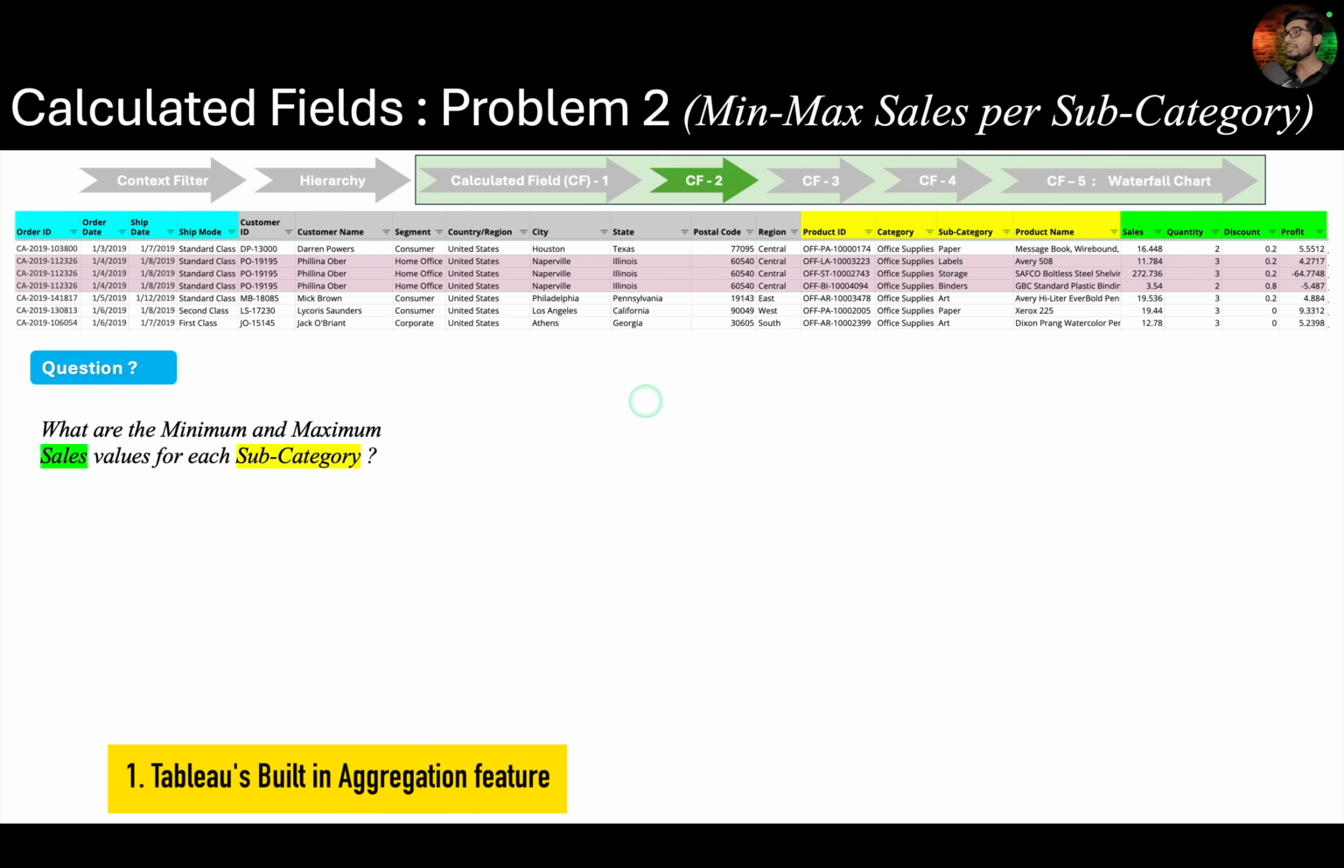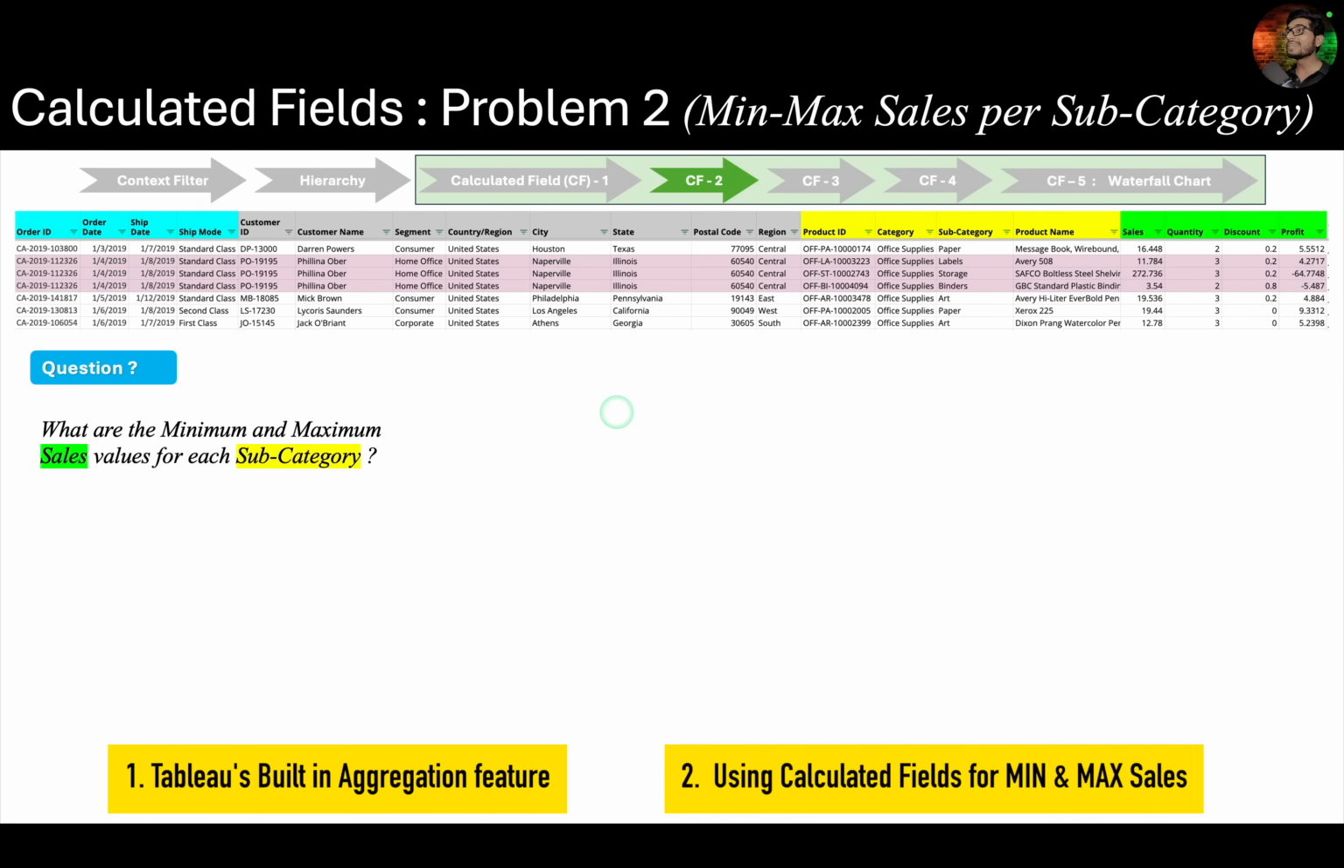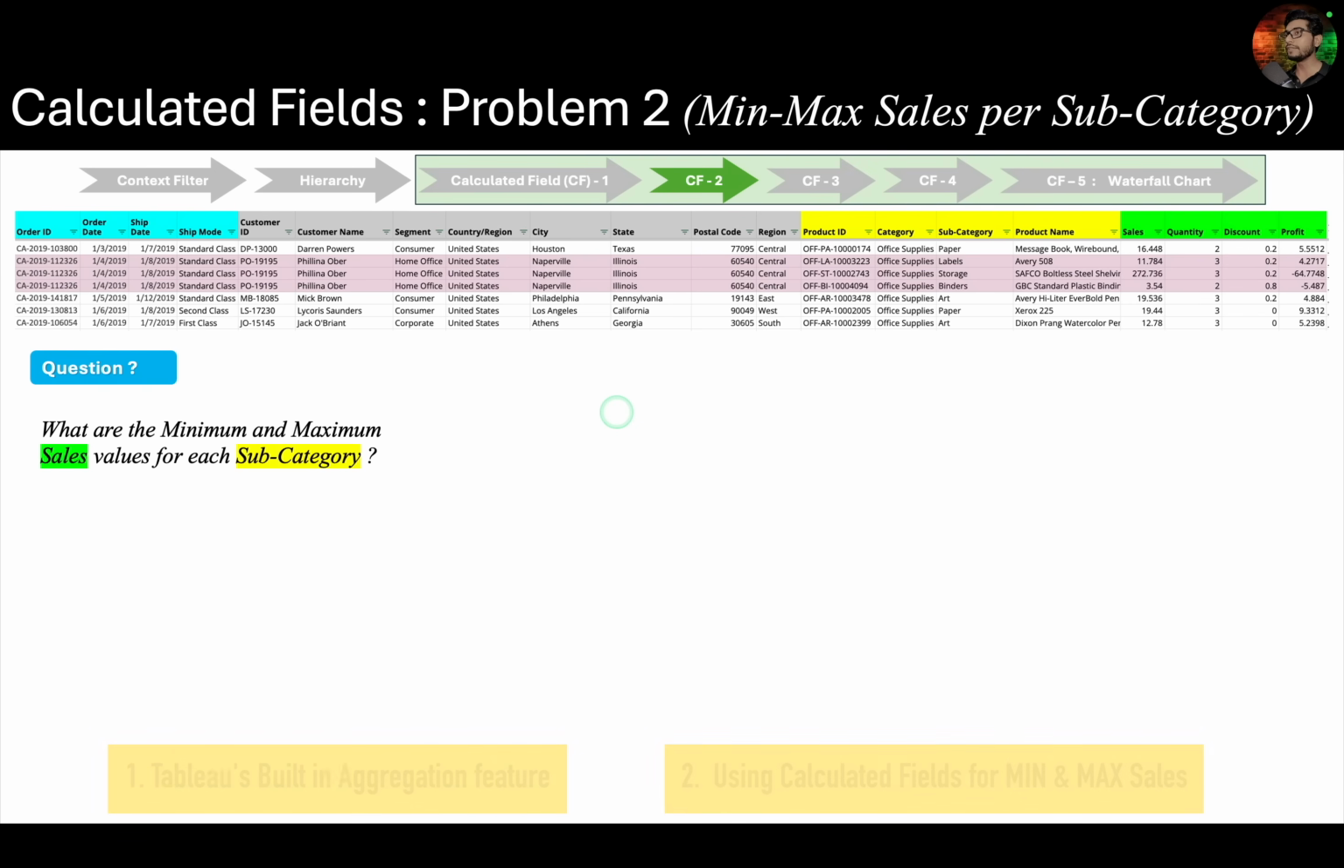The first method uses Tableau's built-in aggregation feature, which we have probably seen in earlier videos. In the second method, we will create simple calculated fields for minimum and maximum sales, just to demonstrate how these calculated fields work and how Tableau aggregates them based on the level of detail in the view. Both are easy, but the second one gives you more control and deeper understanding of calculated fields.